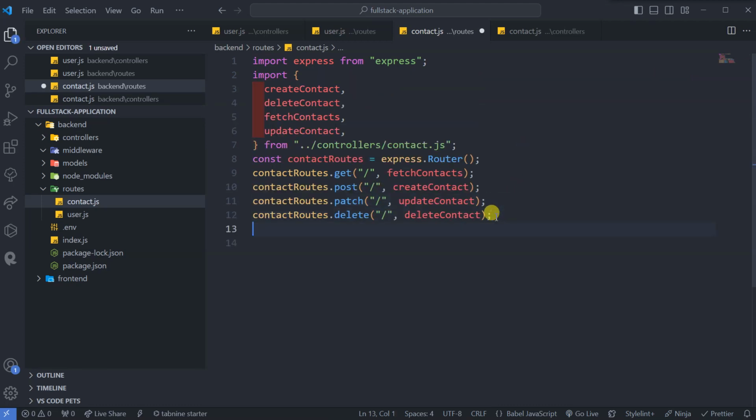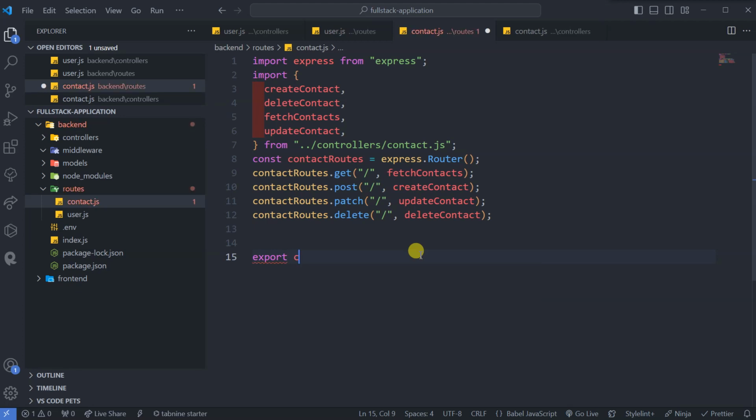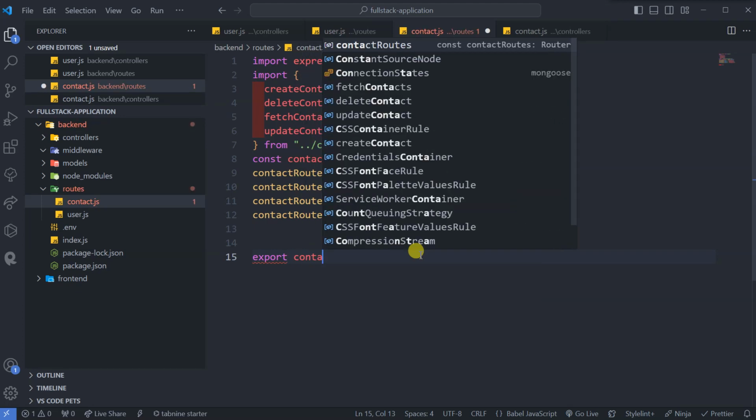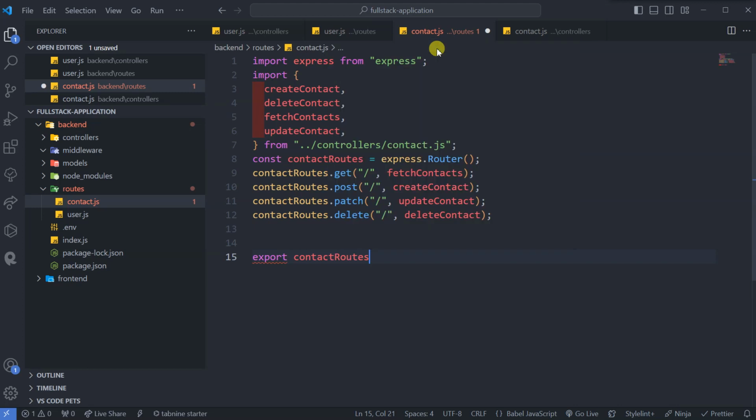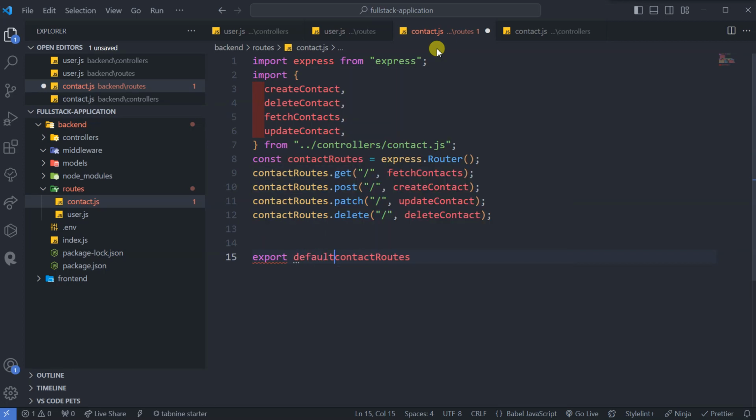Then I just have to export this particular function there, which is the contact route. So I can do here export contact route, but I have to do export default by adding default here, because I'm exporting the entire file as default, like this. Now the error has gone.